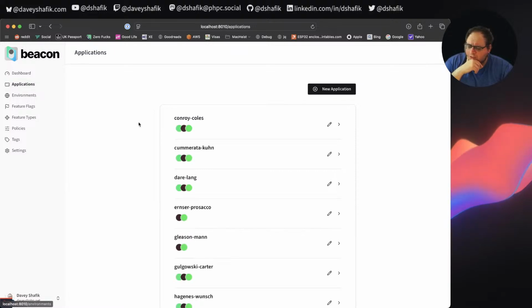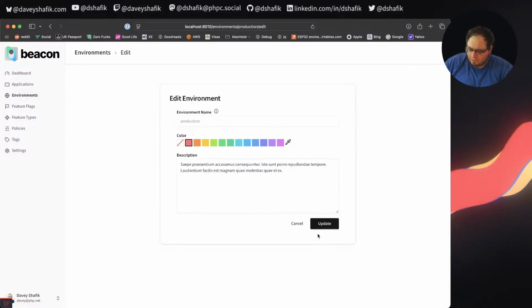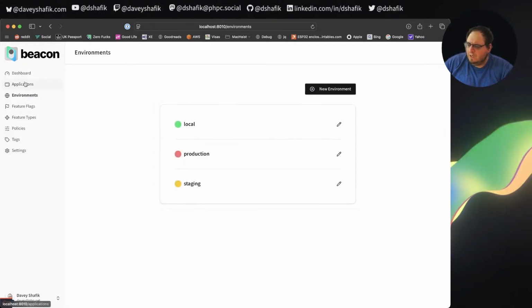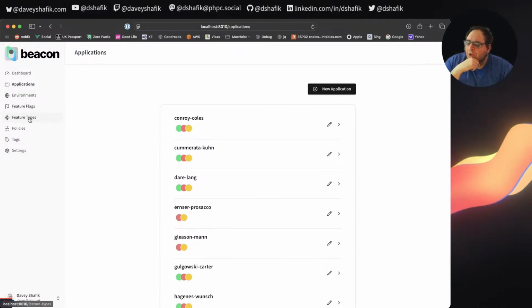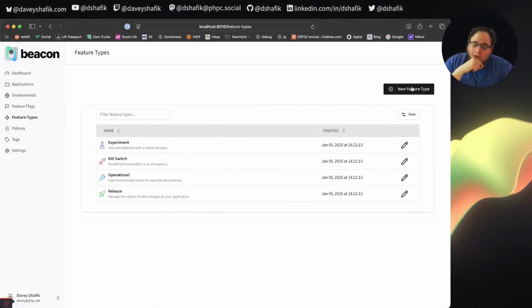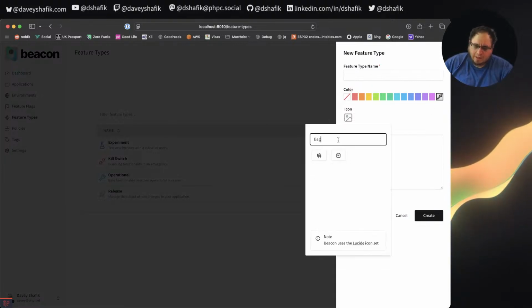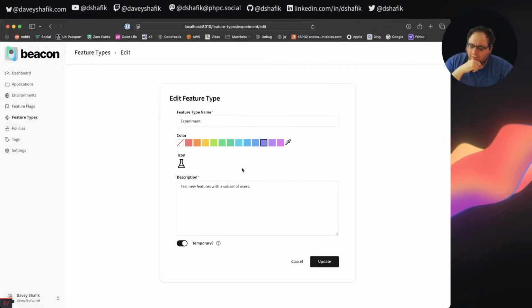One thing you're not, oh no, it is here. So here you can see the different environments that are available for each. As an example, if I make these a little more useful, let's make this one yellow. And we go back over to applications, you can see those dots follow that. We also have feature types. So again, we have the edit, the ability to pick an icon, etc. And we also have edit over here.